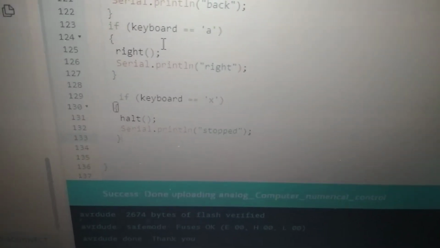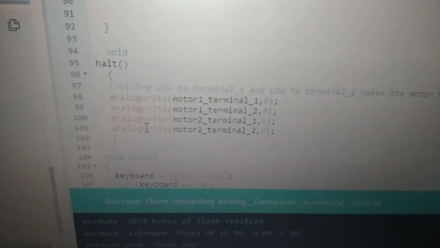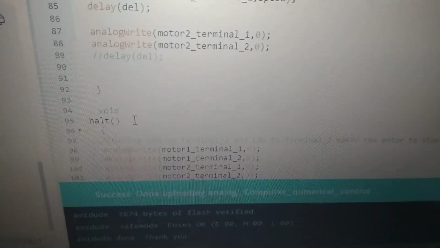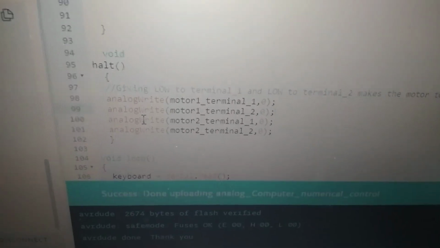And this halt is a safety precaution that I have included, that if I press X on the keyboard, the halt function gets executed. Halt function stops all the functions of all the motors, that is, it sets everything to 0. Thank you.